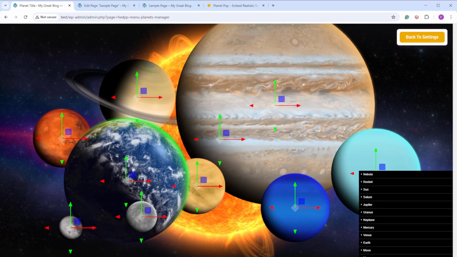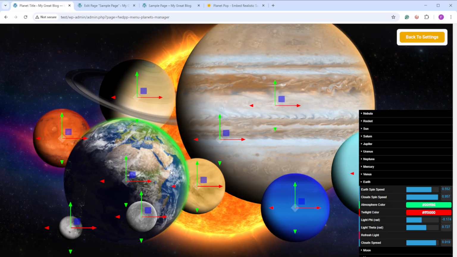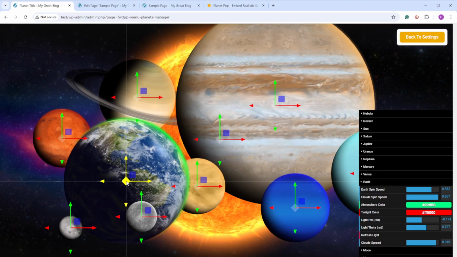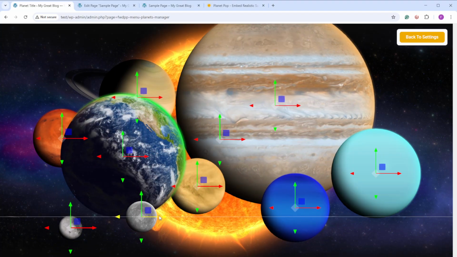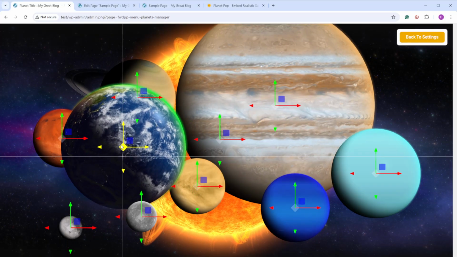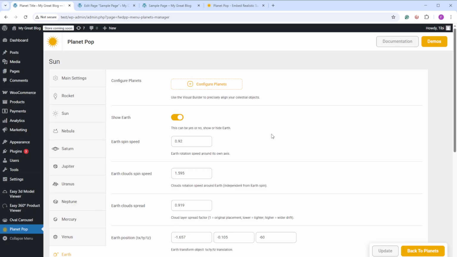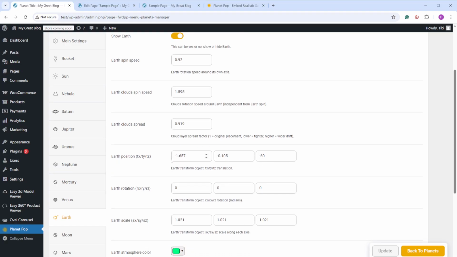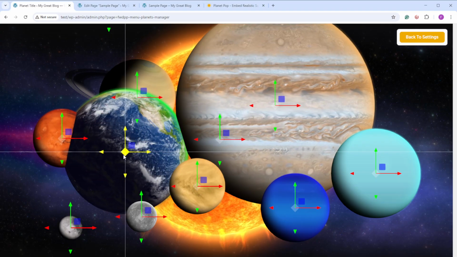So let's configure planets again. And if I go to Earth, you see the color here. It's reflected. One other important aspect here, for example, the Earth, it's above pretty much everything except the Moon and Mercury, I think, yes. So let's say I want to put the Earth back in the back under these planets. I can do it from the Earth position using the Z index. Right now it's minus 60. Let's change it, for example, to minus 160. Update, don't forget to update. And now you see it's back.